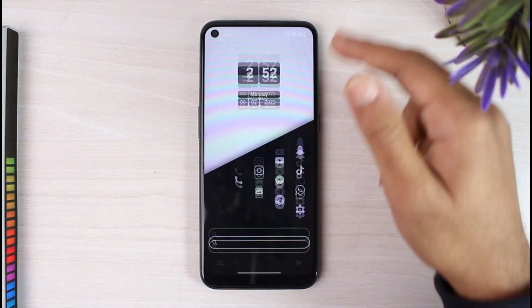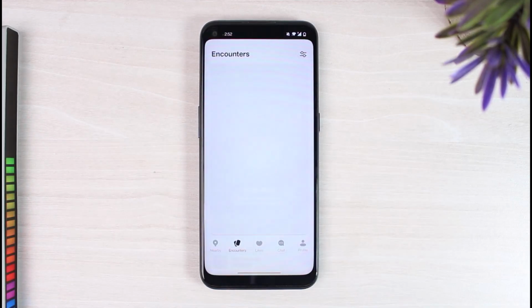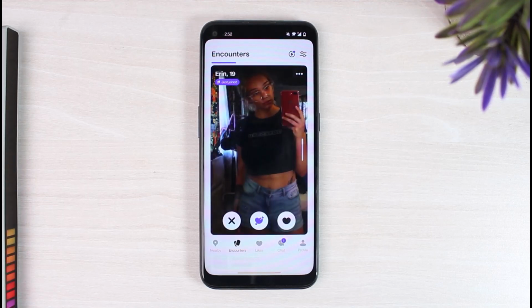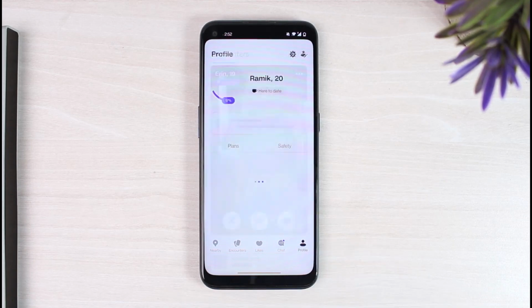So to do that, first of all, open the Badoo app on your mobile device and then make sure you are logged into your Badoo account. Now once you're logged into your Badoo account, your home page will look somewhat like this, where you'll have to tap on your profile icon on the bottom right corner of your screen.